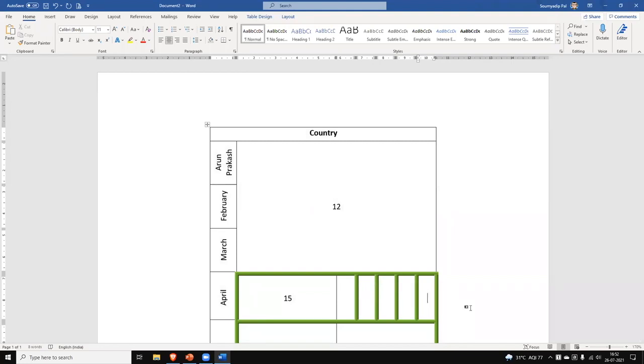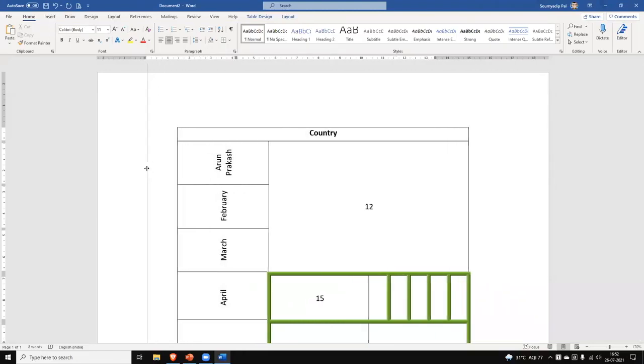Can you change spacing of the table cells? Yes, you can change. I don't know what you mean by spacing, because all of this is spacing. So you see all of this, what I'm doing is changing the spacing of the cells.